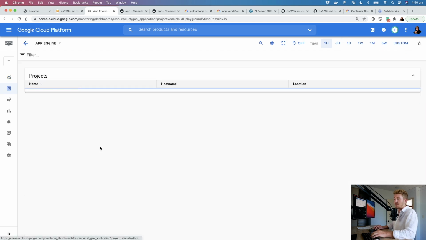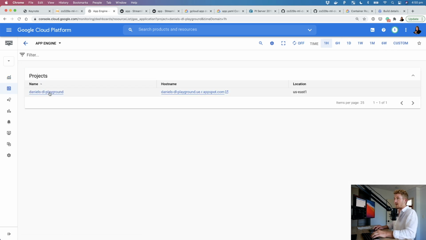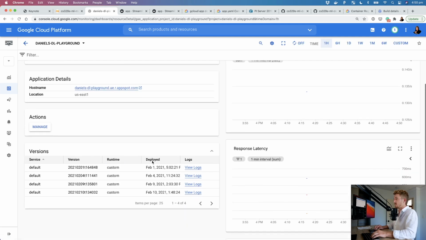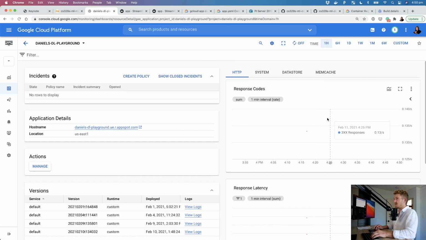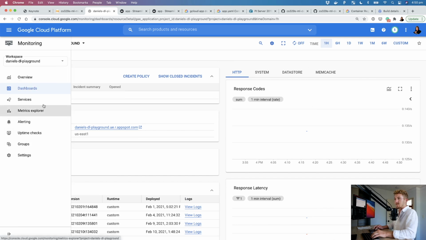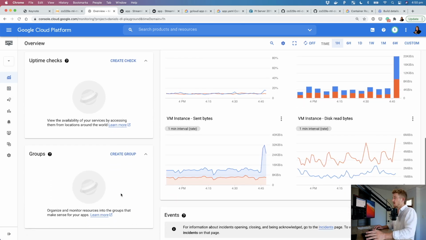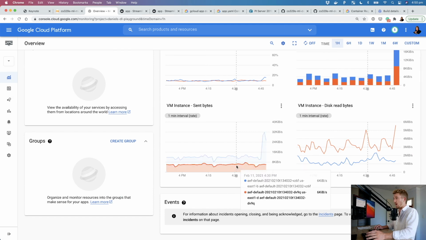So if we come into App Engine, what does this look like? There we go, it's running. Response, latency, etc. What others do we have? Overview. I'll let you explore this. But yeah, this is how you can tell how your app's doing.